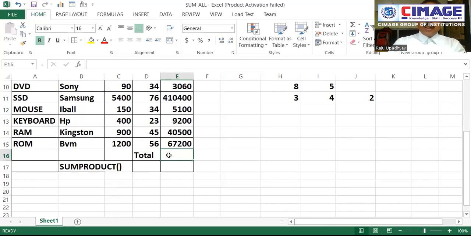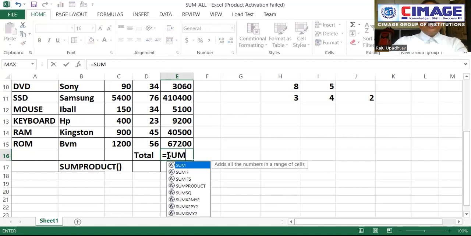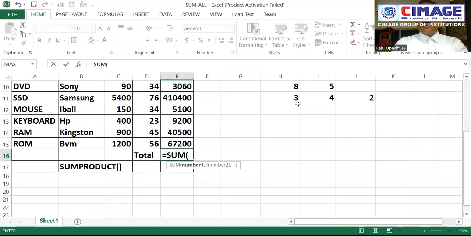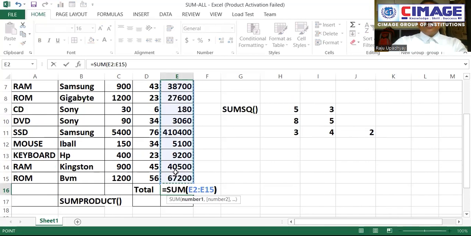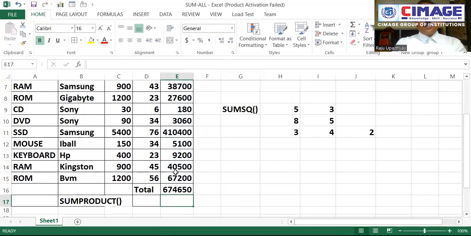Normally we are all aware of the SUM function. How can we do the SUM function? Simply we write equal to SUM, then we open the bracket and select the range of cells which I want to sum. So I'll be selecting from here to there, and then we will process it. So we are getting a sum of 674,650. The same calculation we can do with the help of the SUMPRODUCT function.